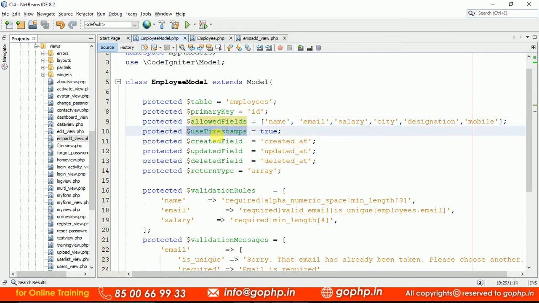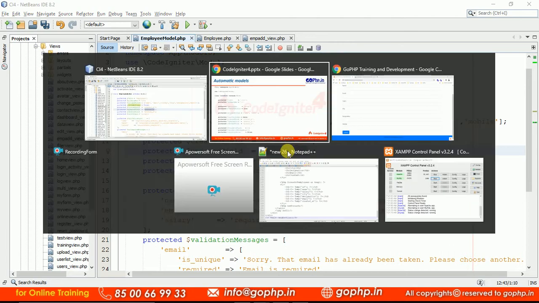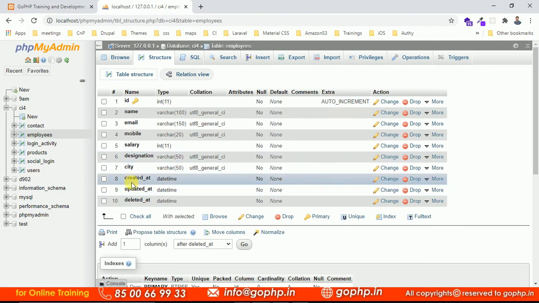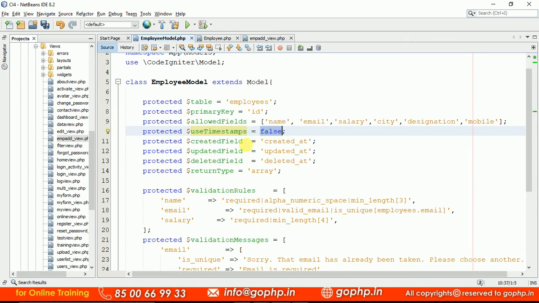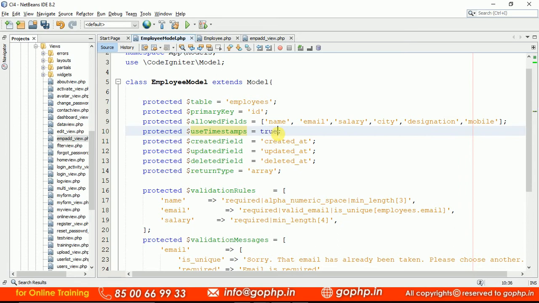And use timestamp. This is very important. By default the value is going to be false, guys. If it is false, these times are not going to be updated automatically in the database. We already saw created_at and updated_at are the columns available in your table. Can you go and check the structure once again? These are the columns, created_at, updated_at. So remember always, if this value is false, these 2 fields are not going to be updated automatically. So you have to make it true, then the created time and updated time will be updated automatically in the database. And anyhow, we know this return type is going to be array.